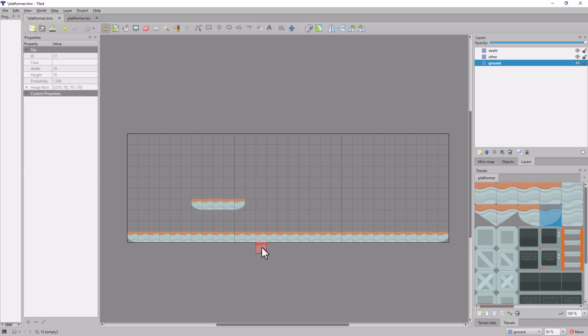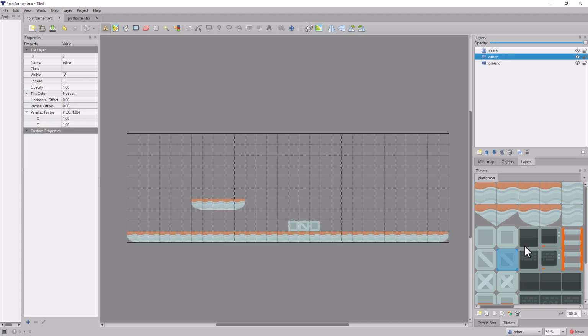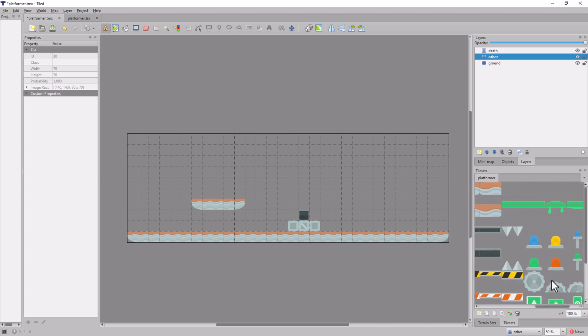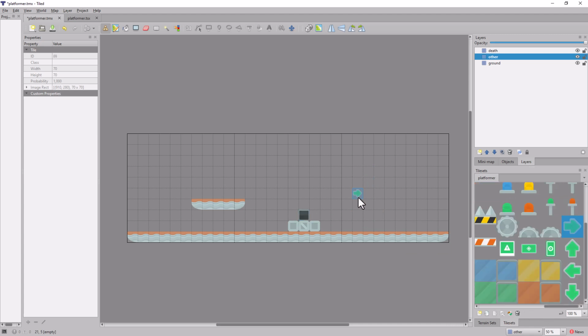So I'm not going to show you everything about the tile editor. I just wanted to quickly do a crash course on how to create maps in the tile editor. So this is the ground layer. And now let's go to the other layer, and for example, let's place also some things here. For example, this monitor-like stuff, and also, for example, these arrows.